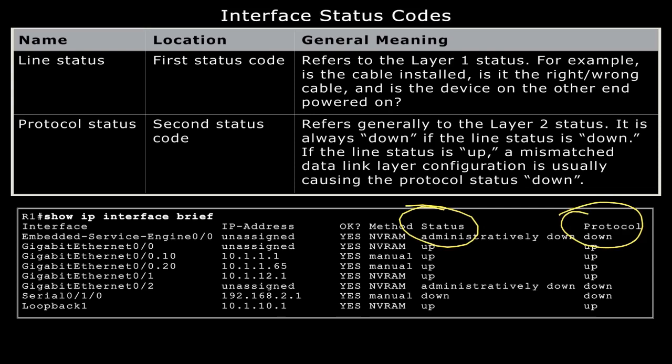Why is that? Because status is all about identifying what is going on at layer 1 of the OSI model. That's right, layer 1. Do we have a physical connection with a device at the other end? Are we able to successfully transmit electrical or optical signals with the device at the other end? Is the right cable installed between us and the device at the other end? If all that is true, then we're up at layer 1. If it's not true, then we're down at layer 1.